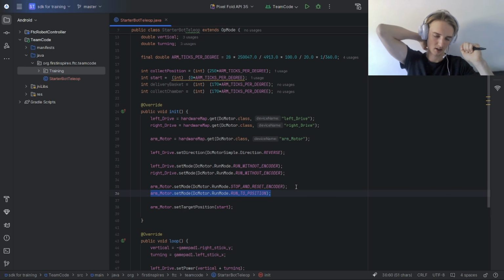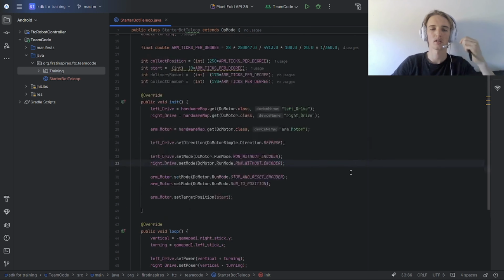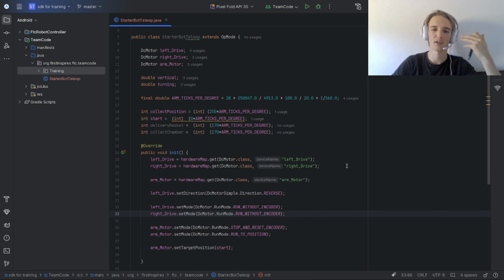So this means that we're going to actually use the encoder in the motor to tell it to go to a position. And this is built-in code that will actually run the motor to the position we want it to go to. So then the last thing we needed to do was to actually define what position we want to go to.